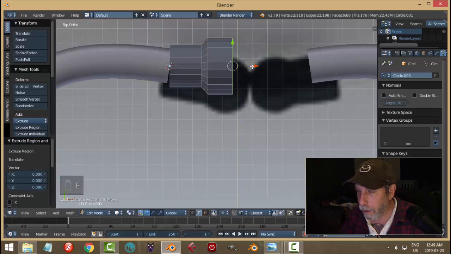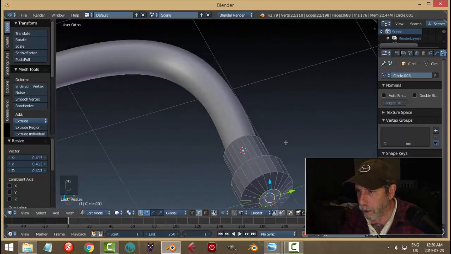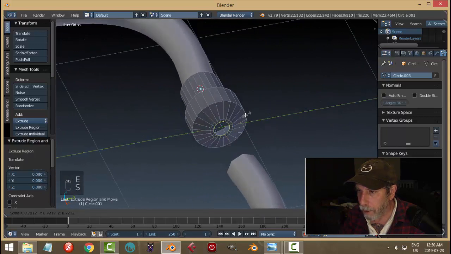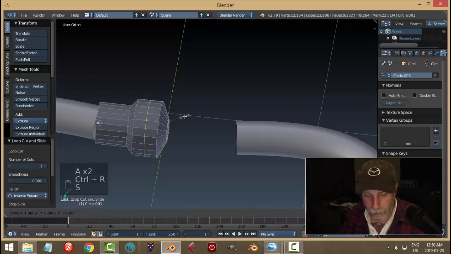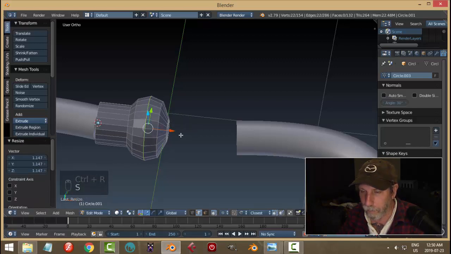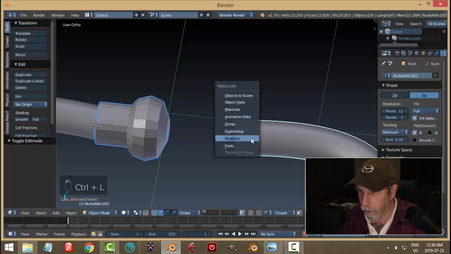E and S, and come in like this. Come in one more E and S. I'll do that. Okay. And I am going to put one there and just scale it out a bit like that. Okay, we'll put a subdivision surface, Control L modifiers.